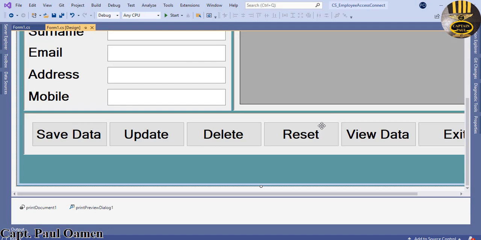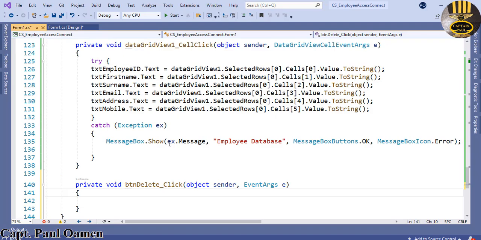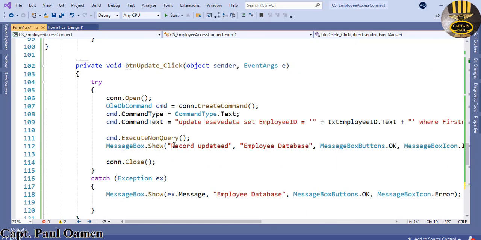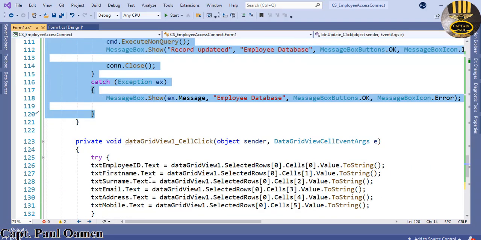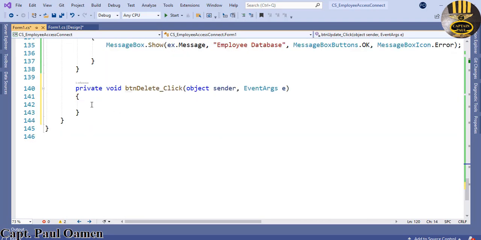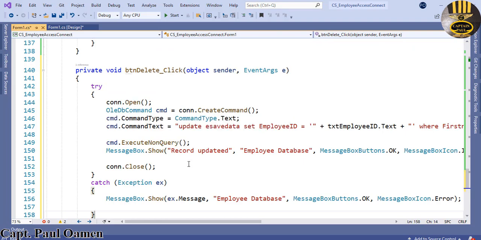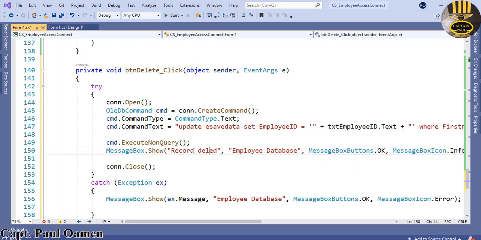So let's come in here first, double click on that. Right here inside the delete, I might as well just copy everything that I have in here. Copy all the lines of code inside the update, and bring it down, paste it inside the delete button here. Now what do we want to do? First of all, let's change it to record deleted. And in here we need to change that to delete command. So come right in here, change that to delete.